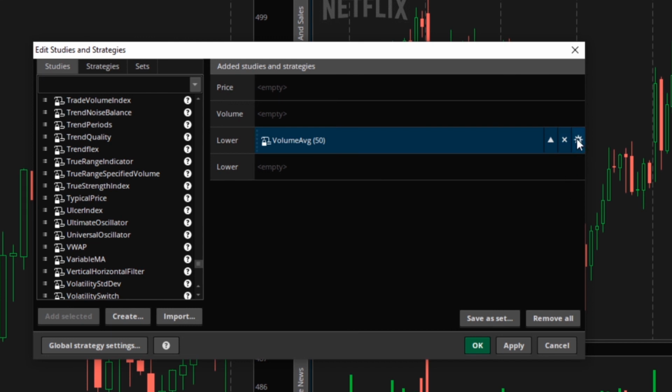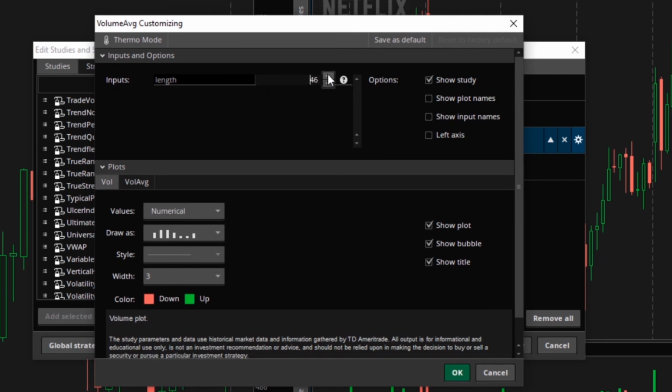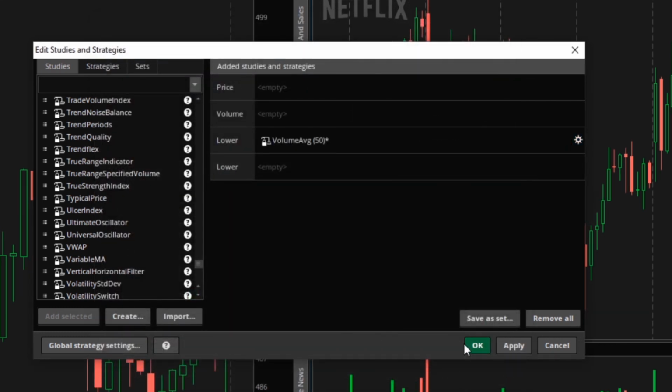So you hit the settings knob here, and then comes up, and you can change it to whatever you want. 200, you want 50. I just leave it at 50. Colors, you can customize it however you want. And then hit apply and OK.